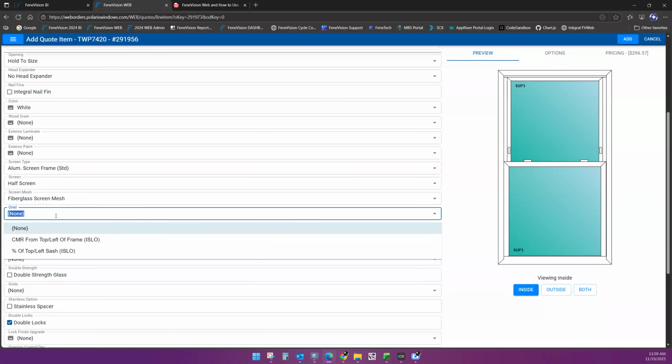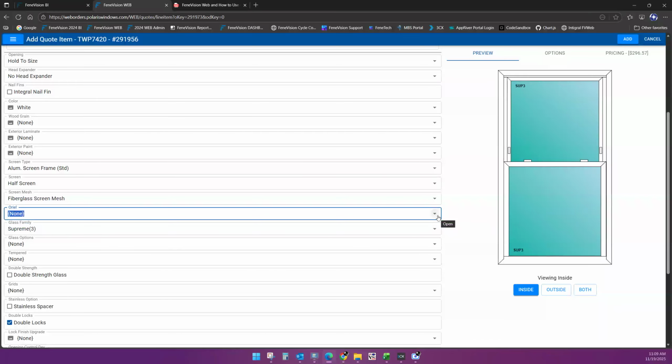Oriole or cottage configuration. If you select this, you'll have to tell us how much of the top sash, or left sash in the case of a slider, you want this to be at, or you can give us a custom meeting rail location. That's what the CMR stands for. From the top left, from the top of the frame or the left side of the frame for a slider. We're going to make this one equal, so I'm not going to select anything with that Oriole option.